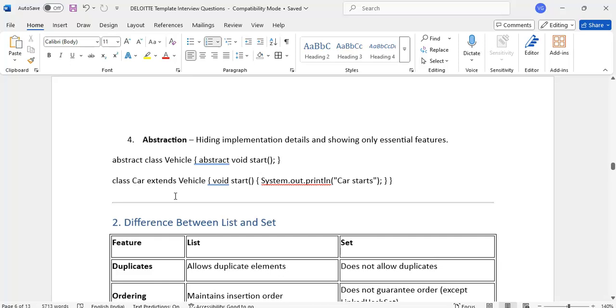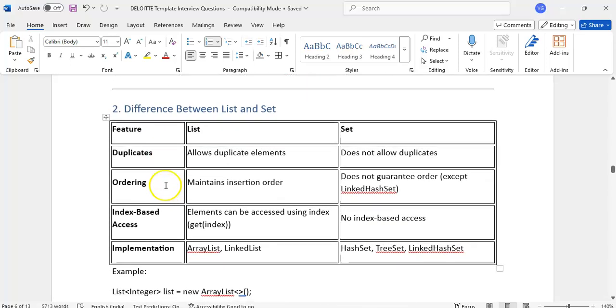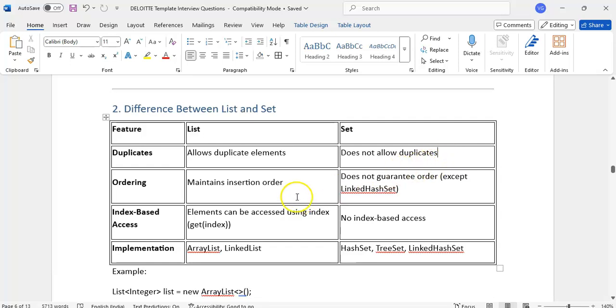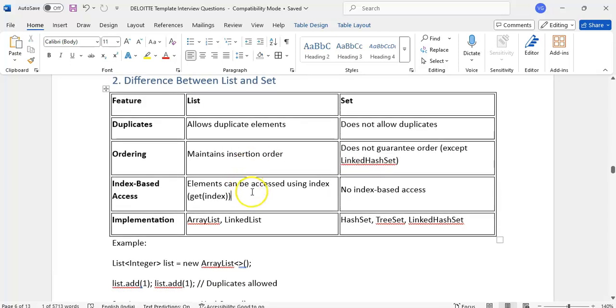Abstraction: if we have used any abstract classes or interfaces, you can tell those things. Then what is the difference between list and set? List will allow duplicates, set does not allow. List will maintain the insertion order. Set doesn't guarantee order, but a linked hash set will preserve the order. We can expect this linked hash set interview question. In a list, elements can be accessed using index, but set has no index based access.